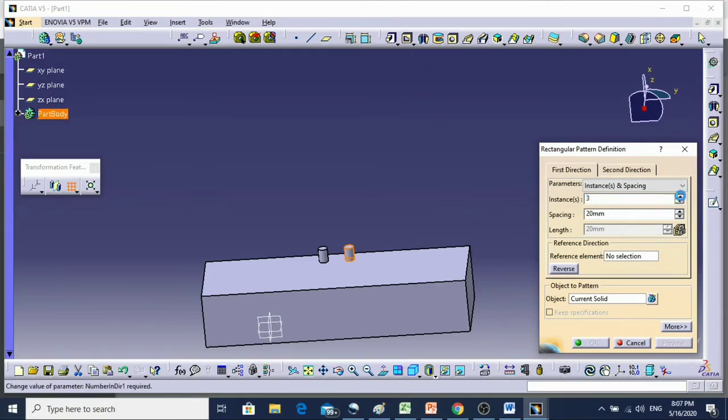like instances, we have to give 5 numbers. Okay, 1 2, this part we need 5 numbers. Okay, in this direction, 1 2 3 4 5. Okay, spacing 20 mm we have given. Okay, and reference element, this side we have given. Okay, so if you see, we need in this direction. Okay, so we'll do reverse.